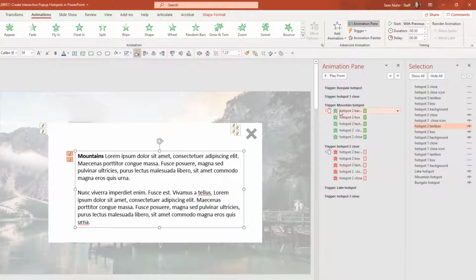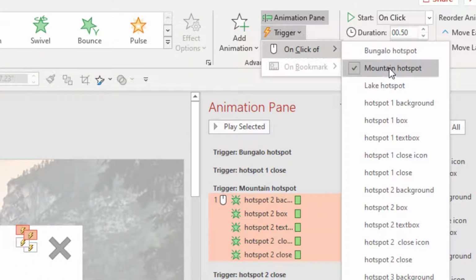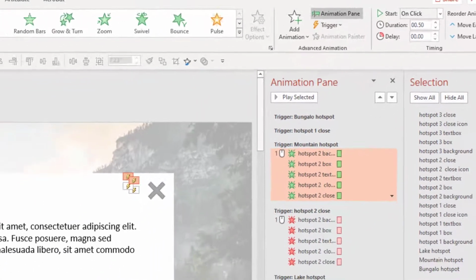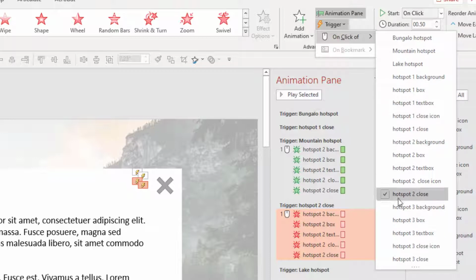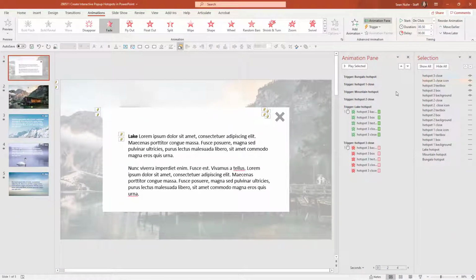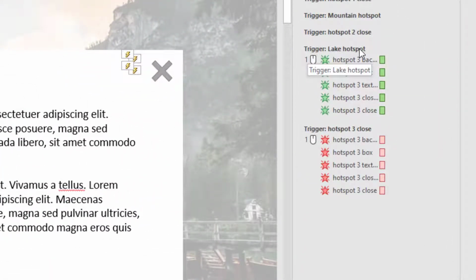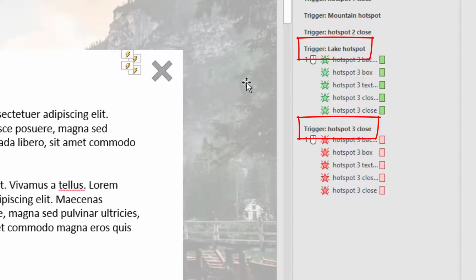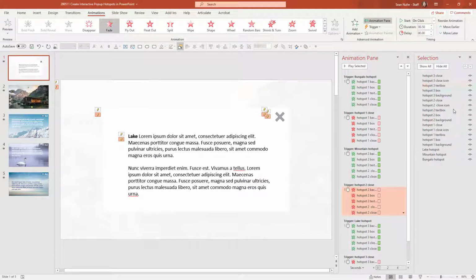And you notice the triggers, all of these elements are set to fade in when I click on the mountain hotspot, which is the shape of the mountains. And then they all are set to close on the trigger of clicking on the hotspot to close, which is that transparent box. And then I have all of these replicated for hotspot 3 again, which is the lake. And I changed the lake, and you can see that they are triggered when I click on the lake hotspot, and they're triggered to close when I click on the close button here. So I'm going to show all of that. That's what you're looking at in terms of the selection pane.